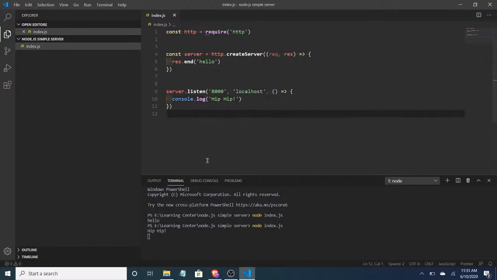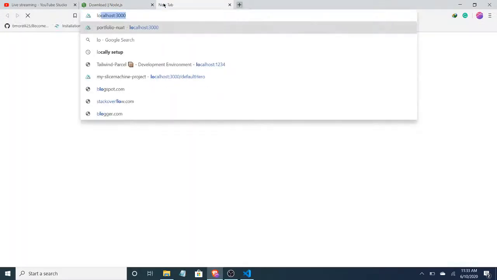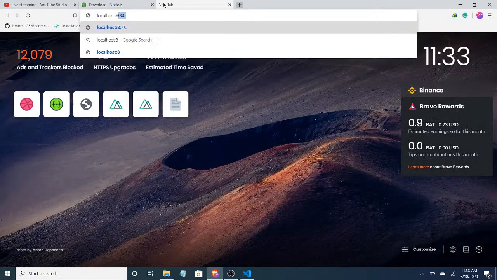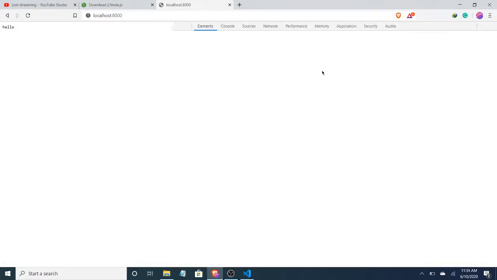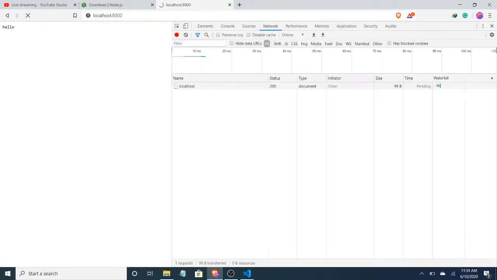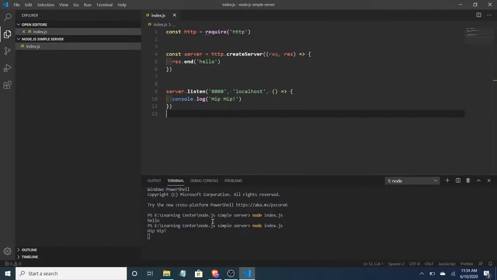Okay, so let's see another thing. And now let's go to localhost 8000. As you can see, we got the hello. Let me show you the network tab. Let me reload, and as you can see, we got the hello in the response. So the server is working. We are getting the requests, and we are sending the response hello.